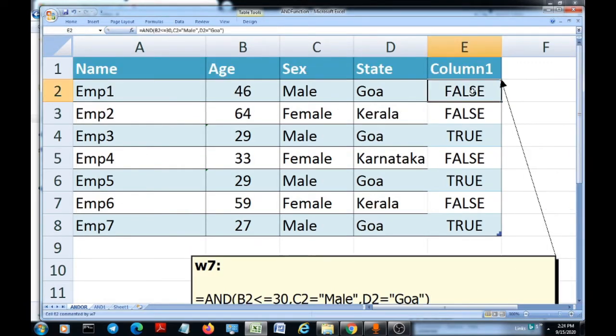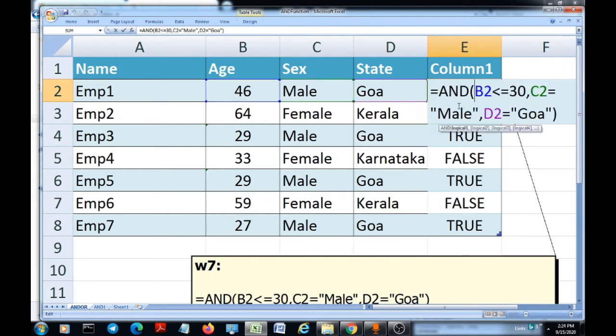This is the column where I entered my formula. AND, B2 less than or equal to 30. B2 is the cell where the age is included. C2 is the male or female differentiator. C2 is equal to male. You notice that I have written male in inverted commas.